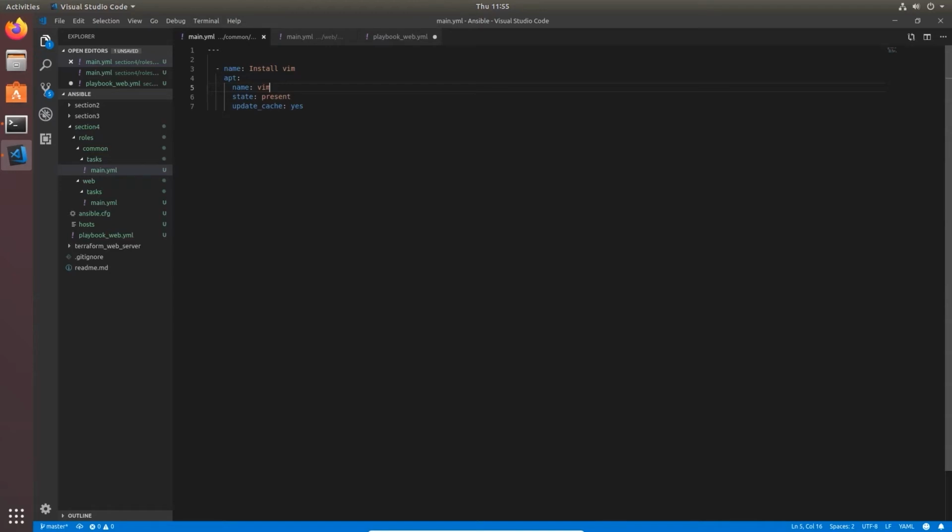Right, let's open the web playbook again, and now all those tasks are gone, we don't need this task header anymore. Let's change this to say role, and now we can just call the roles that contain the tasks that we want.